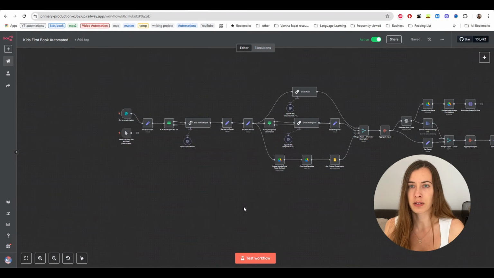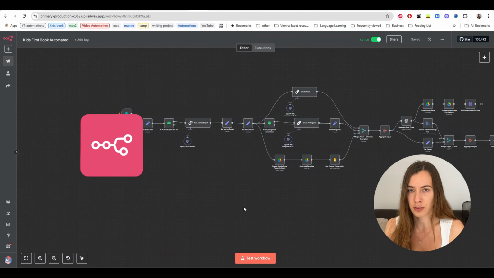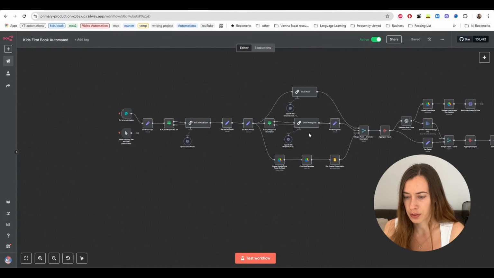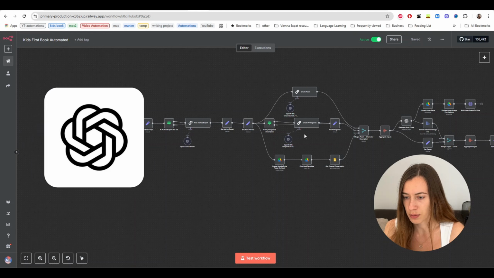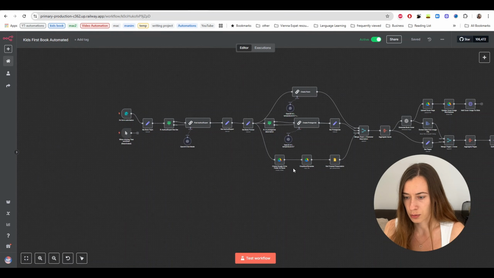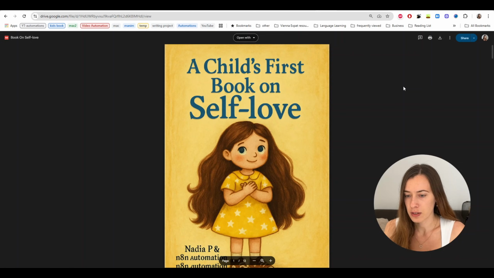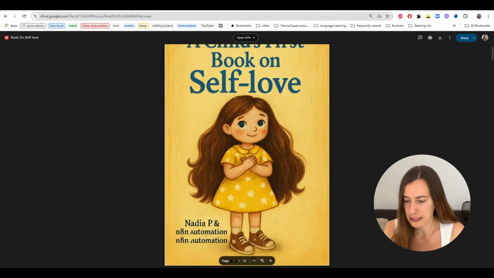The toolset to build this automation is minimal. You need to only have n8n to build this workflow. You also need to have the latest image model from OpenAI and a Google Drive account. That's all. The book on astronomy is not the only one that I created using the automation. Actually, this book on self-love is the first one which I created, and let's take a look at it.